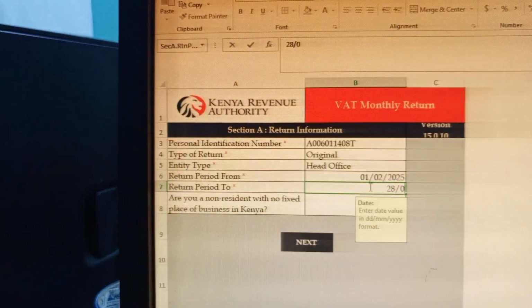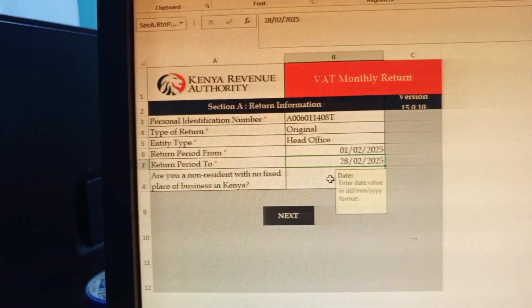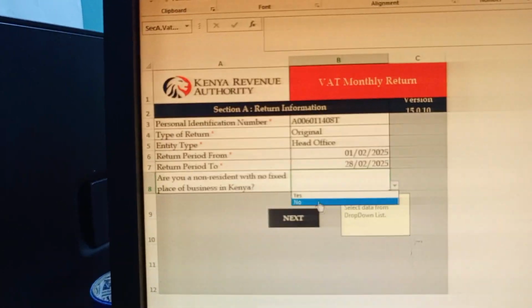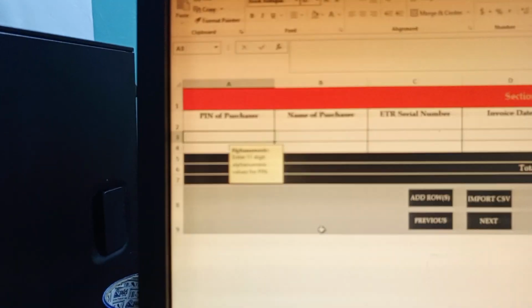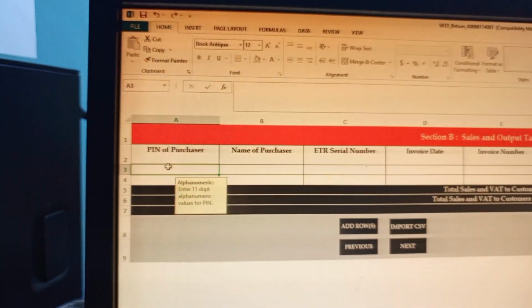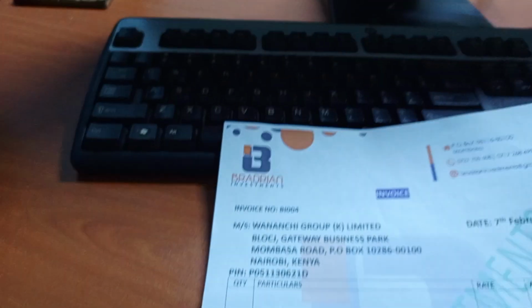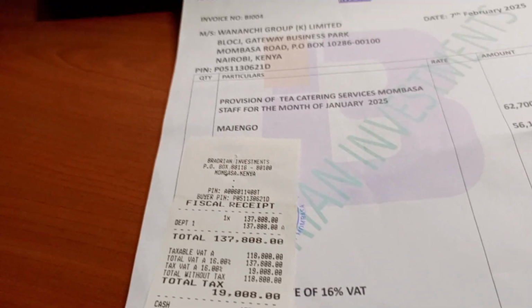Then you are asked whether you are a resident or non-resident. You say no, you're not a non-resident. Then you click on next. On next, you're going to put the information of your sales record. General rated sales. The general rated sales are those ones which have been charged 16%. This is my invoice for the sales for the month of February 2025.